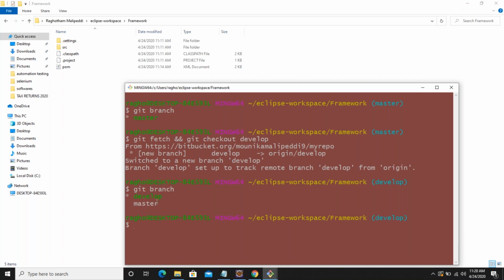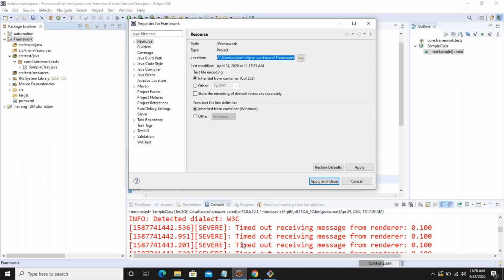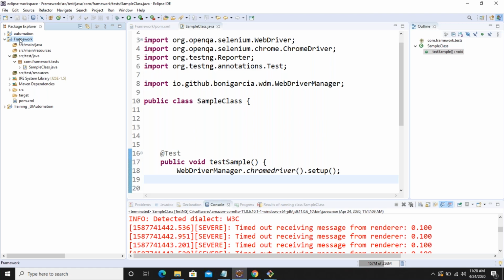Now as a developer, I will make so many changes in the develop branch again. So I'll go to the branch. So just refresh it.